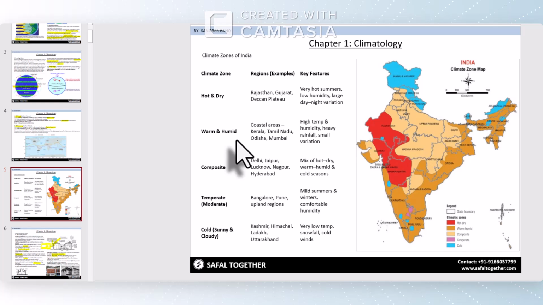Fourth, temperate, that is moderate. Bangalore, Pune and certain upland regions, these regions enjoy mild summer and mild winter with comfortable humidity. Architectural focus here is generally balanced with moderate shading and reasonable ventilation.